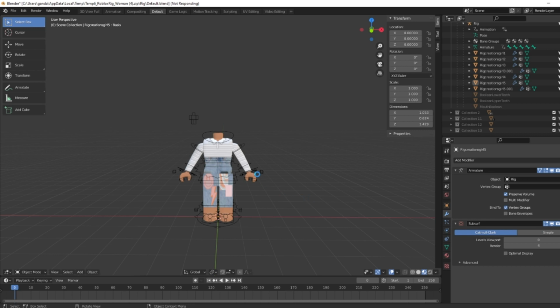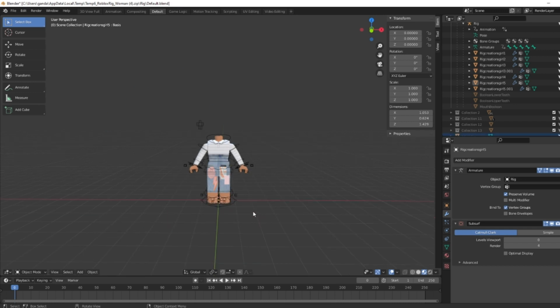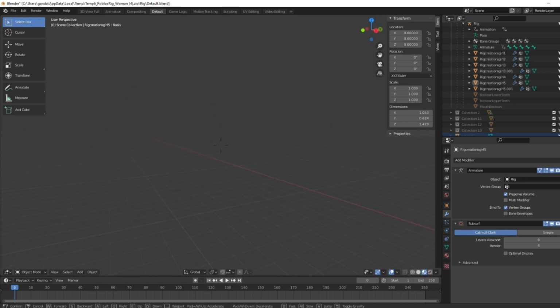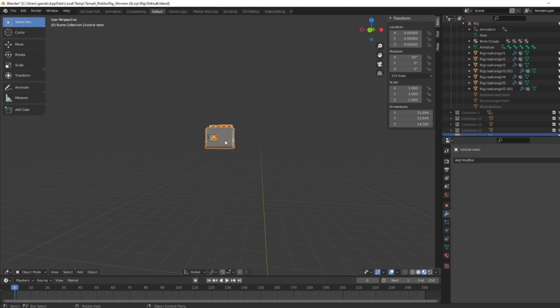I'm going to speed this up until it's done loading in. Okay, so it loaded in, and now just move around until you find it. So it's over there. Click it until it turns to the lighter orange like that.